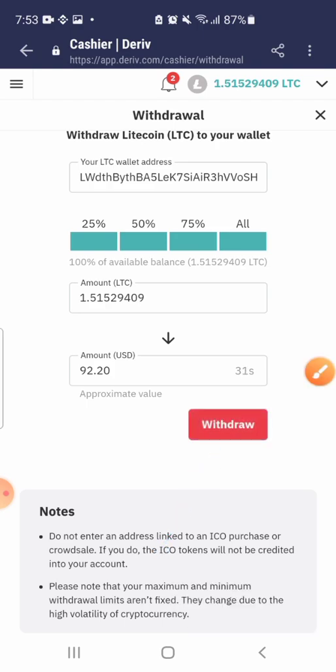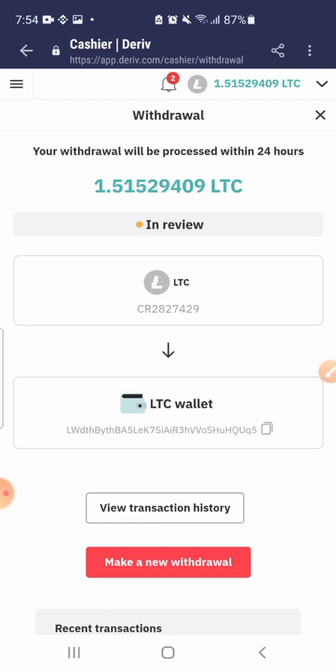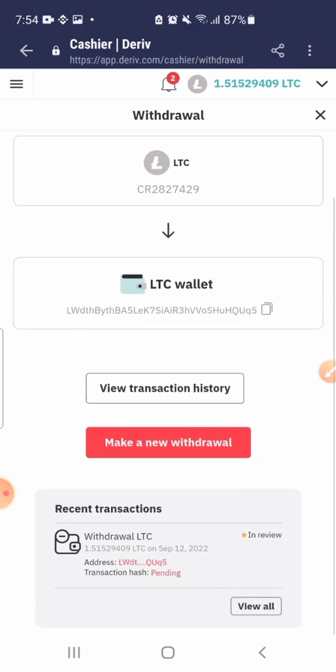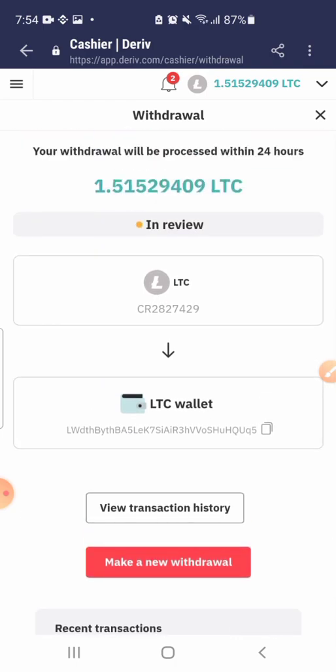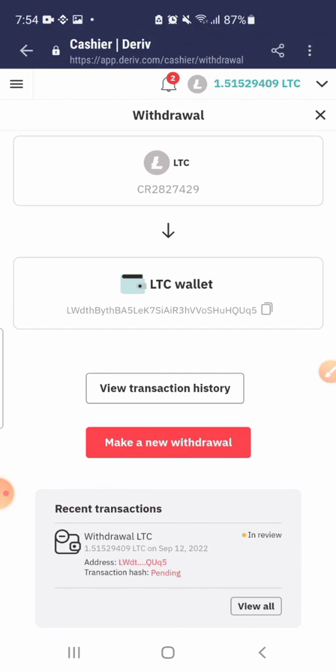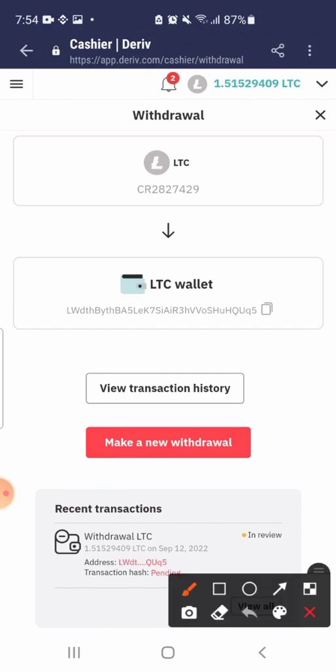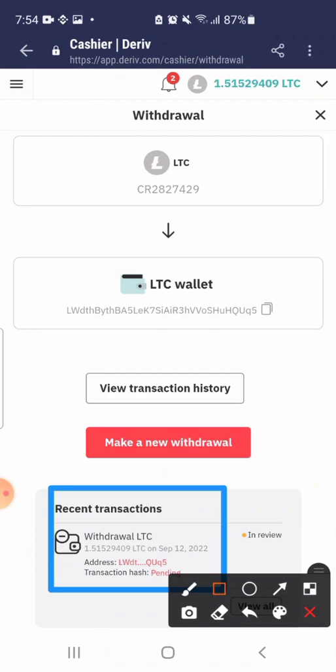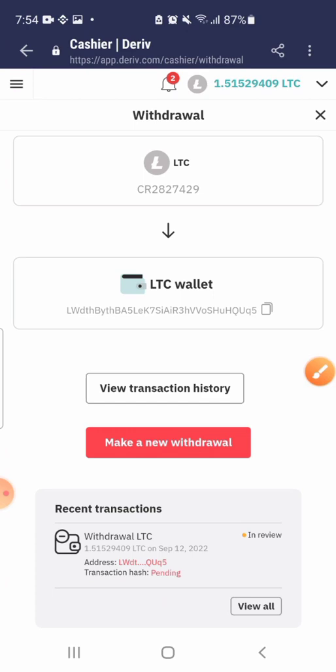So these are the step-by-step process of withdrawing from the Reef with your cryptocurrency wallet. I use Litecoin, but you can equally use USDT, BTC, or any of the cryptocurrency that you have. If you look here, you can see the status right here is pending. Once it's successful, you are going to get the email of the deposit.